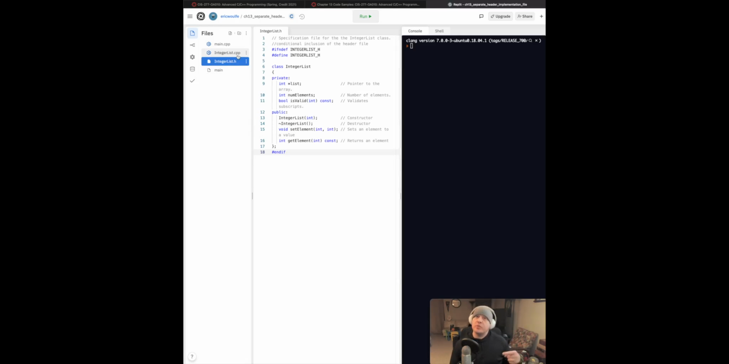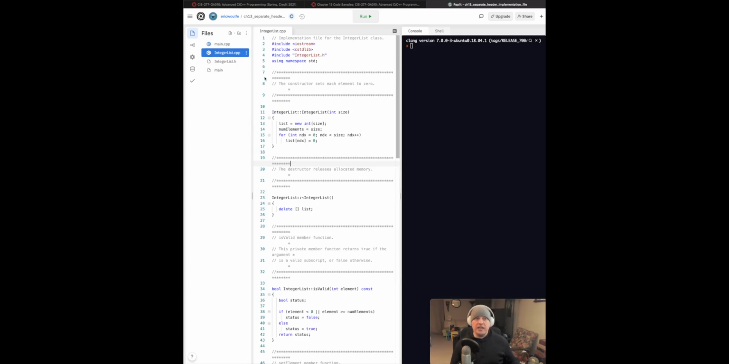So next we have to track this over to IntegerList.cpp. This is, like I have indicated for you on line number 1, the implementation file for our integer class, which is referenced in our main.cpp.